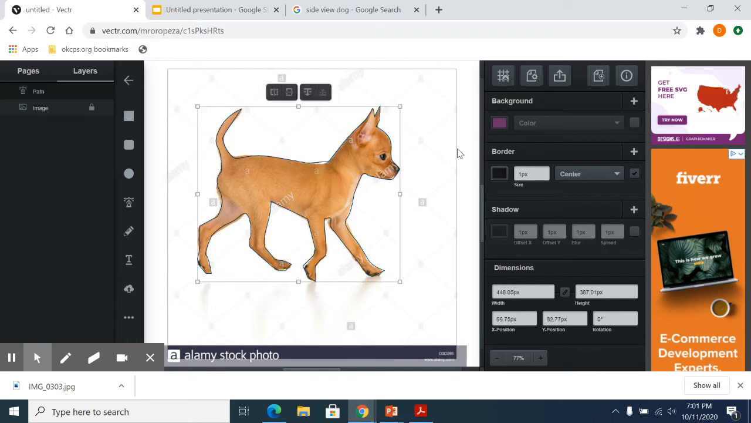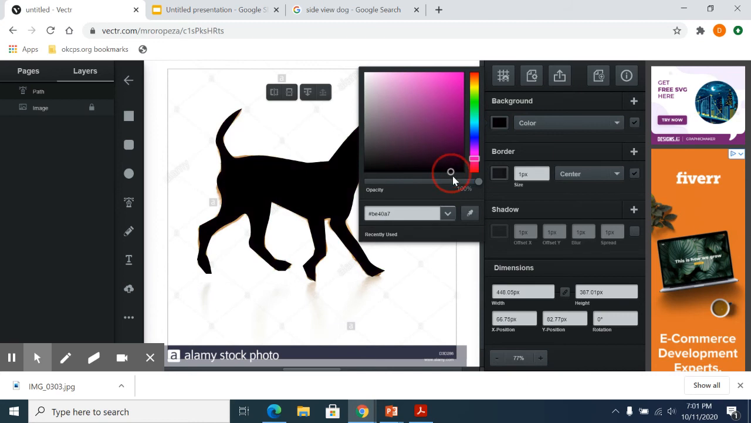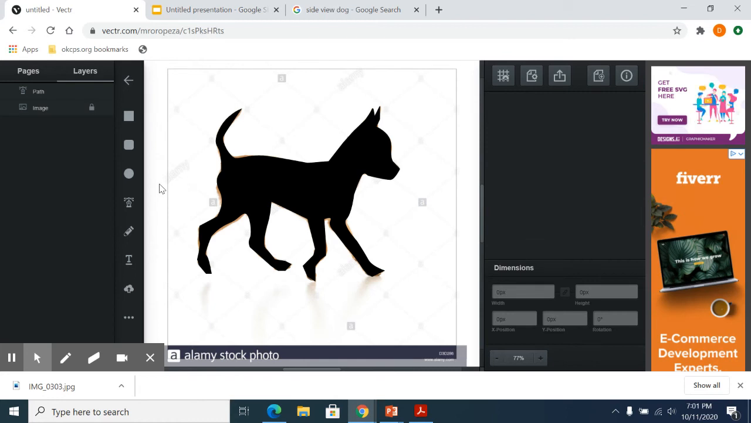Okay, so I have that there. All right, I have my outline. And then what I'm going to do is I'm going to go ahead and put that in black. So that's not bad. I mean, that's pretty good. But let's say I wanted to fix a few parts.